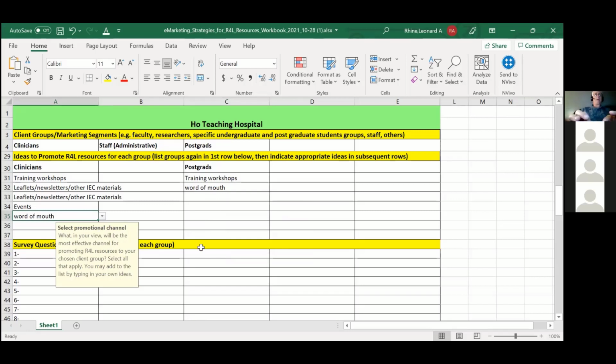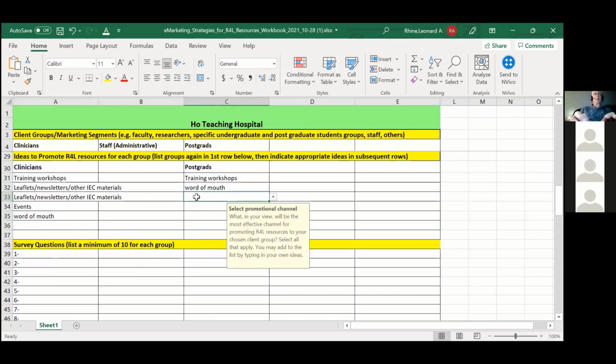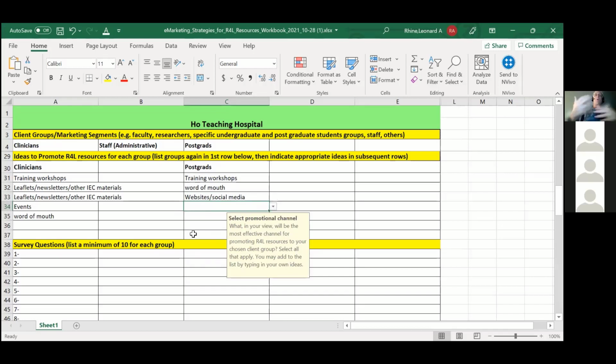Okay. And then let's see, we're back here. There might be some other good ones too. Leaflets, newsletters, word of mouth, events. Websites and social media. Yes. We were thinking the same thing, right? I'm not the expert on social media as much, but I'll get my daughter to help me. Okay. So I think we get the idea of what we're doing here.